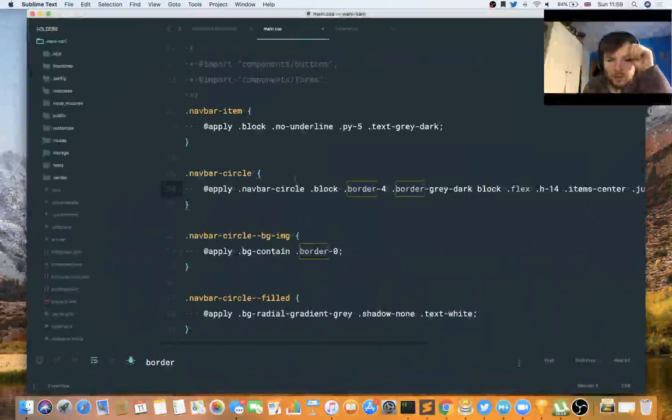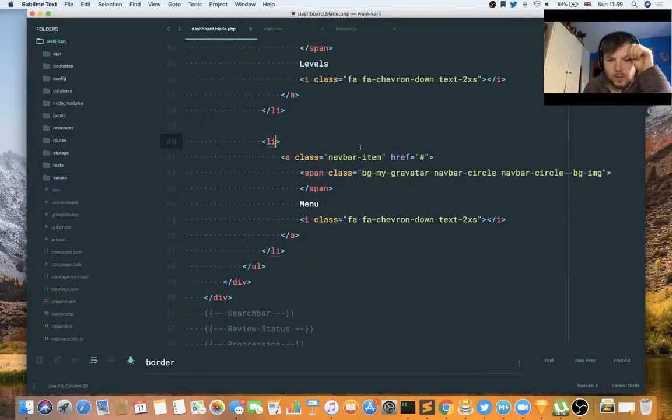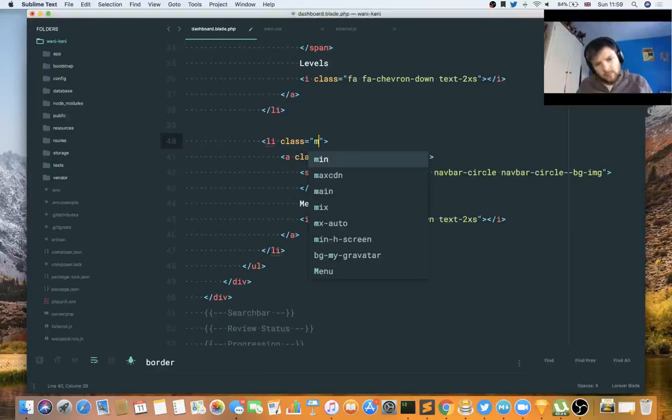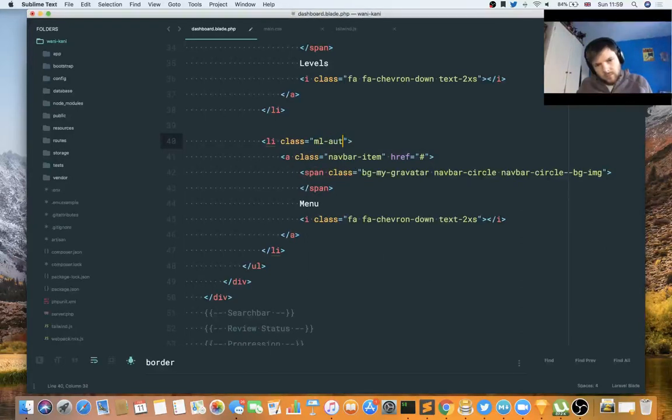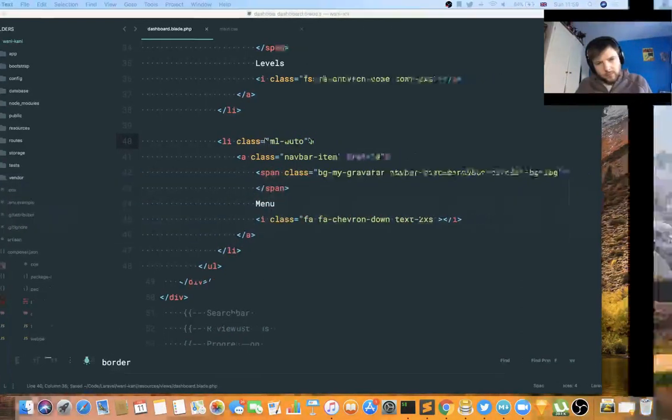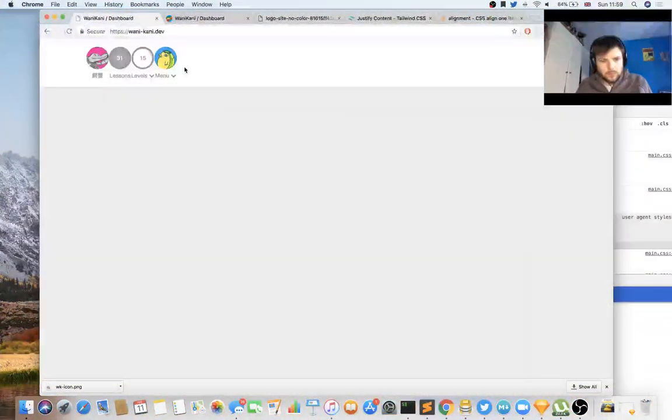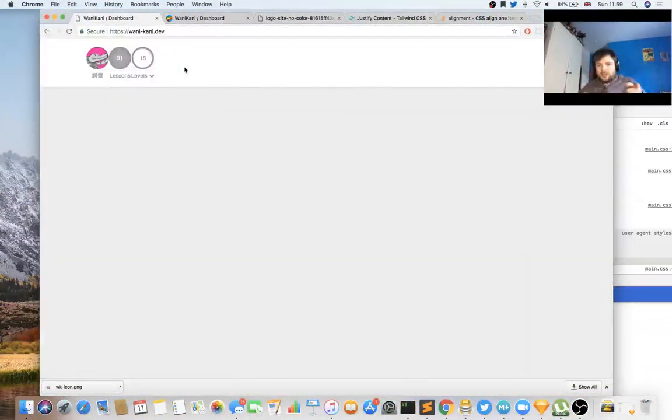Okay, that's simpler. Yes! Well, that's that sorted. Okay, so all I did was give it left margin auto, and that pushed it all the way up. Good. Right, so now let's get some more padding on it.